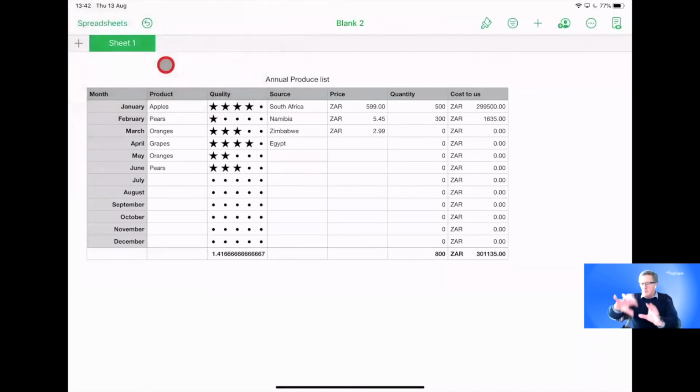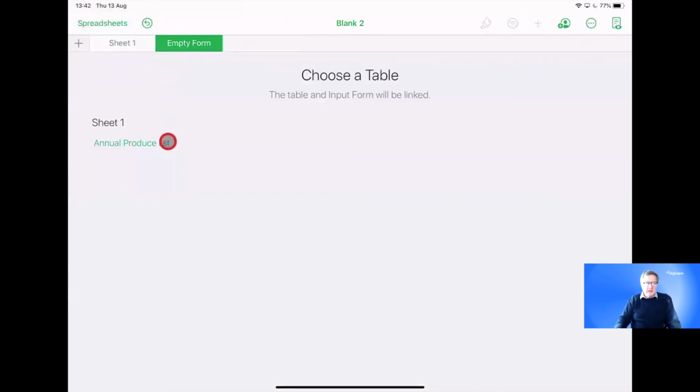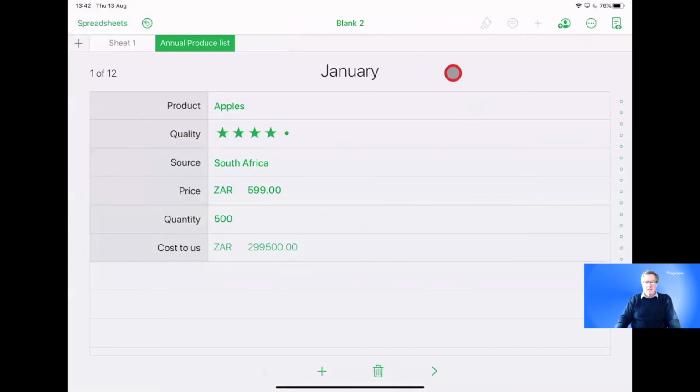Now let's assume I've got 15 other tables on there. They would appear here depending on how I named them. And you can see sheet 1 has a table called annual produce list. If I select that, you see what it does. I now have a form just for the first row. There were 12 months, so I'm on the first one of 12.